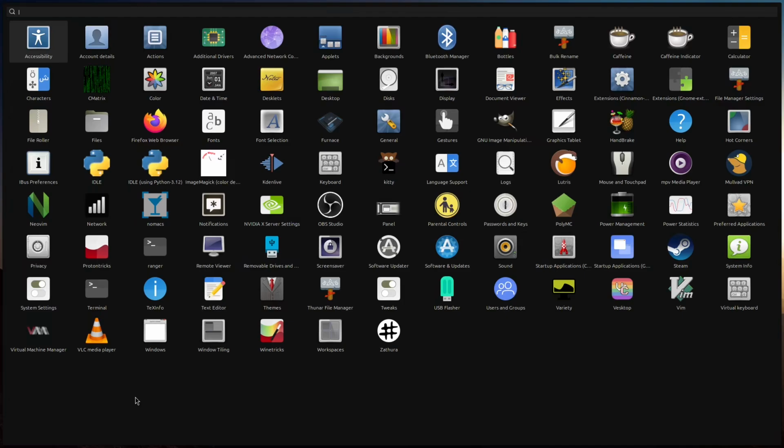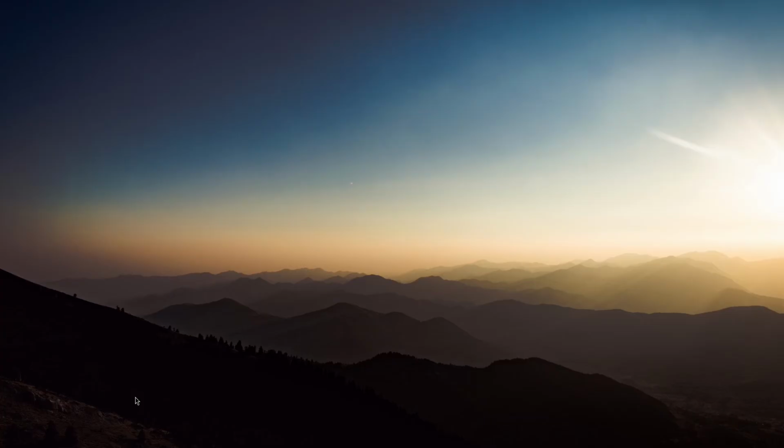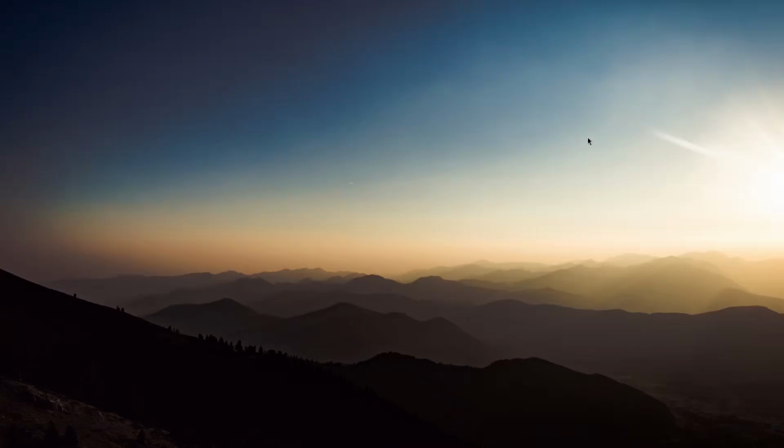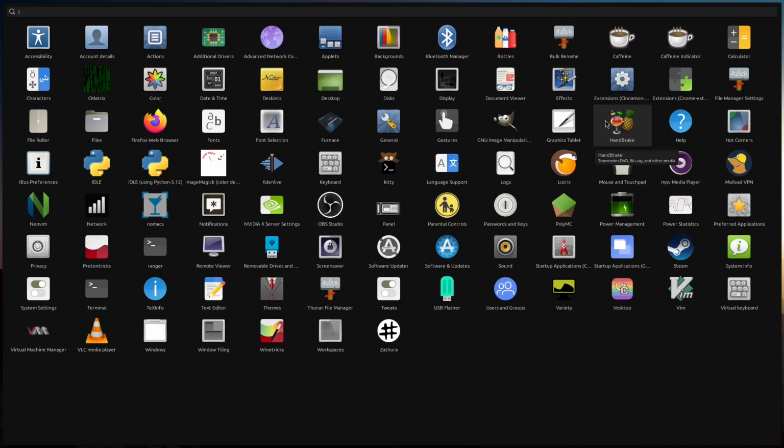Alright, what else? So yeah, we got Cinnamon set up. The only thing I really need to talk about here that would help anybody with Cinnamon is the actual start menu. This isn't the normal one that you get. So if I go, what is it?